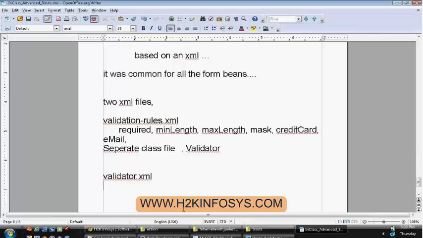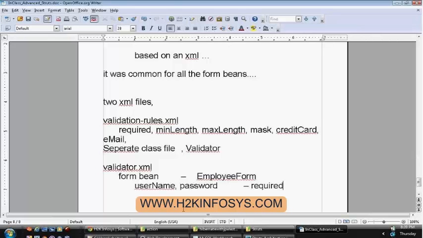And also there is another XML, which is the validation XML with respect to your form bean. The validator.xml corresponds to your form beans. So here you specify, this is my employee form, and here I want to verify my username and password with required, or else I want to verify password with minimum length.